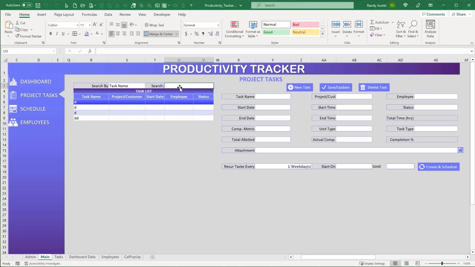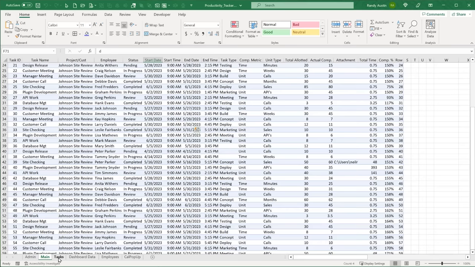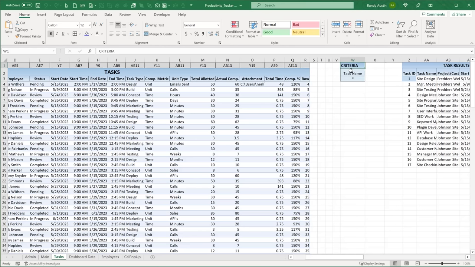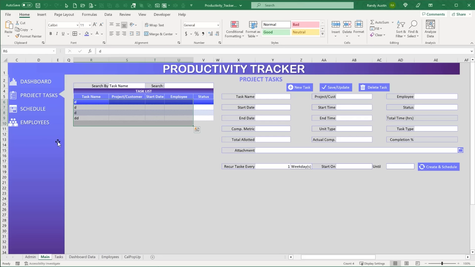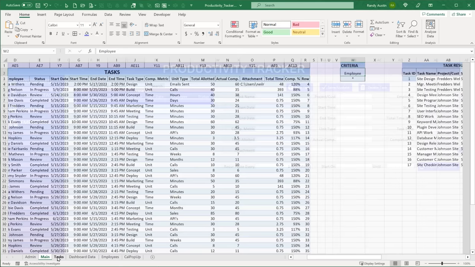So the first thing I want to do is check to see what filter is possible and then load any of them up. Our tasks, of course, are located on this screen right here. And we're going to have some criteria. What is that criteria? We're going to be searching by task name, maybe. We're going to be searching maybe by project or customer, or maybe we're going to be searching by employee. So we need this dynamic, and that means we also need this dynamic. So how can we make it dynamic?